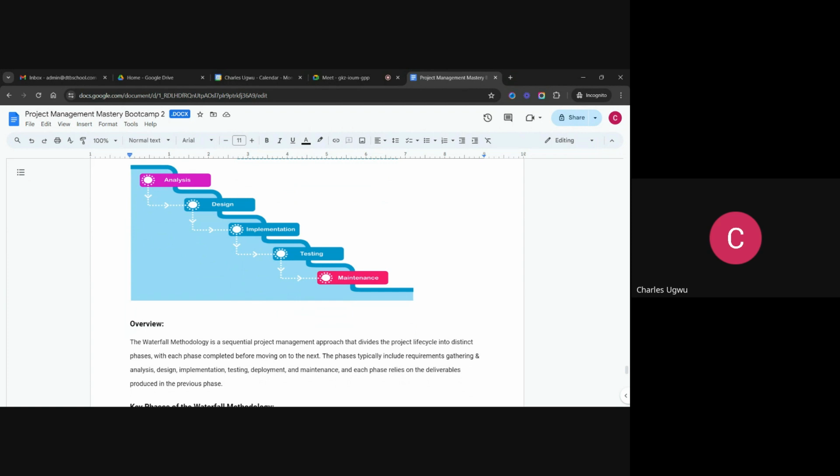unlike the agile approach, where you can start work. Agile is very flexible. Once the sprint starts, all the items in the sprint, you can start from anywhere. You don't need to start from the top, unlike what we have here in a waterfall.